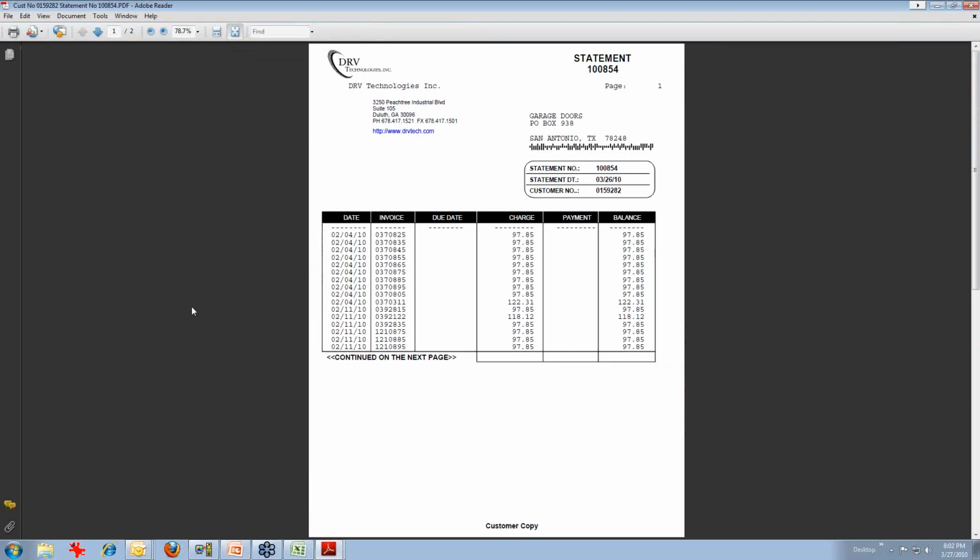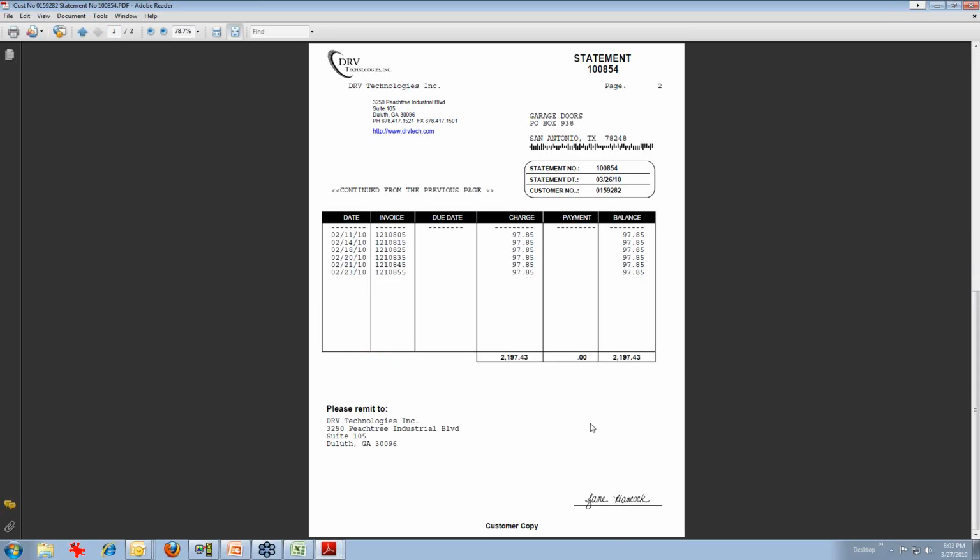Let's zoom out a little bit. And this is a real simple statement that I put together. But notice it's got some neat stuff. It's got your logo. It's got some color. It's got rounded boxes. It's got the intelligent barcoding for the Postal Service. But notice that there's no signature on this one, and that's because there's no total. Let's go down to page 2. Oh, there's a signature because there is a total.